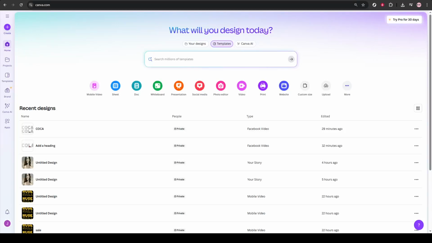In today's video, I'm going to teach you how to create a product animation video ad in Canva. Whether you're promoting a new product or revamping an existing ad, Canva offers a user-friendly platform that allows you to create compelling video content with ease. Let's dive into the step-by-step guide to crafting your animation ad.